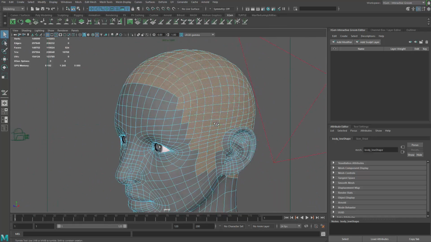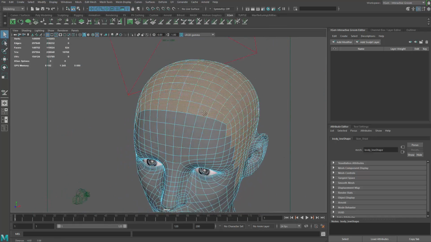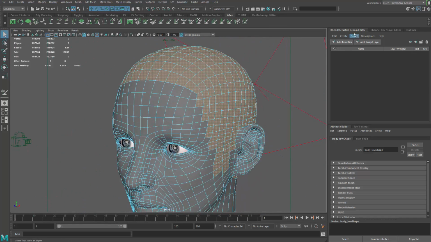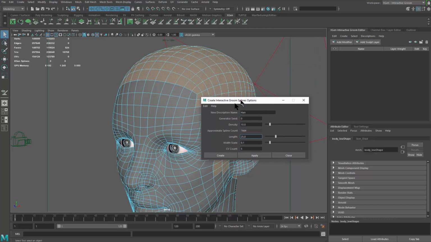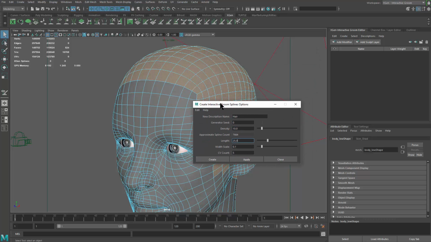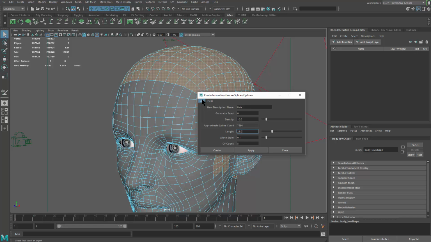Alright, and then I'm going to create some hair on it by going to select and then Interactive Groom Splines. What this does is give me a window to create my hair. Some of the initial settings will be like the name of the hair, so of course just name it hair. The generator doesn't really matter. The density will be how dense it is, which is also something we can change. And the spline count will be that much.